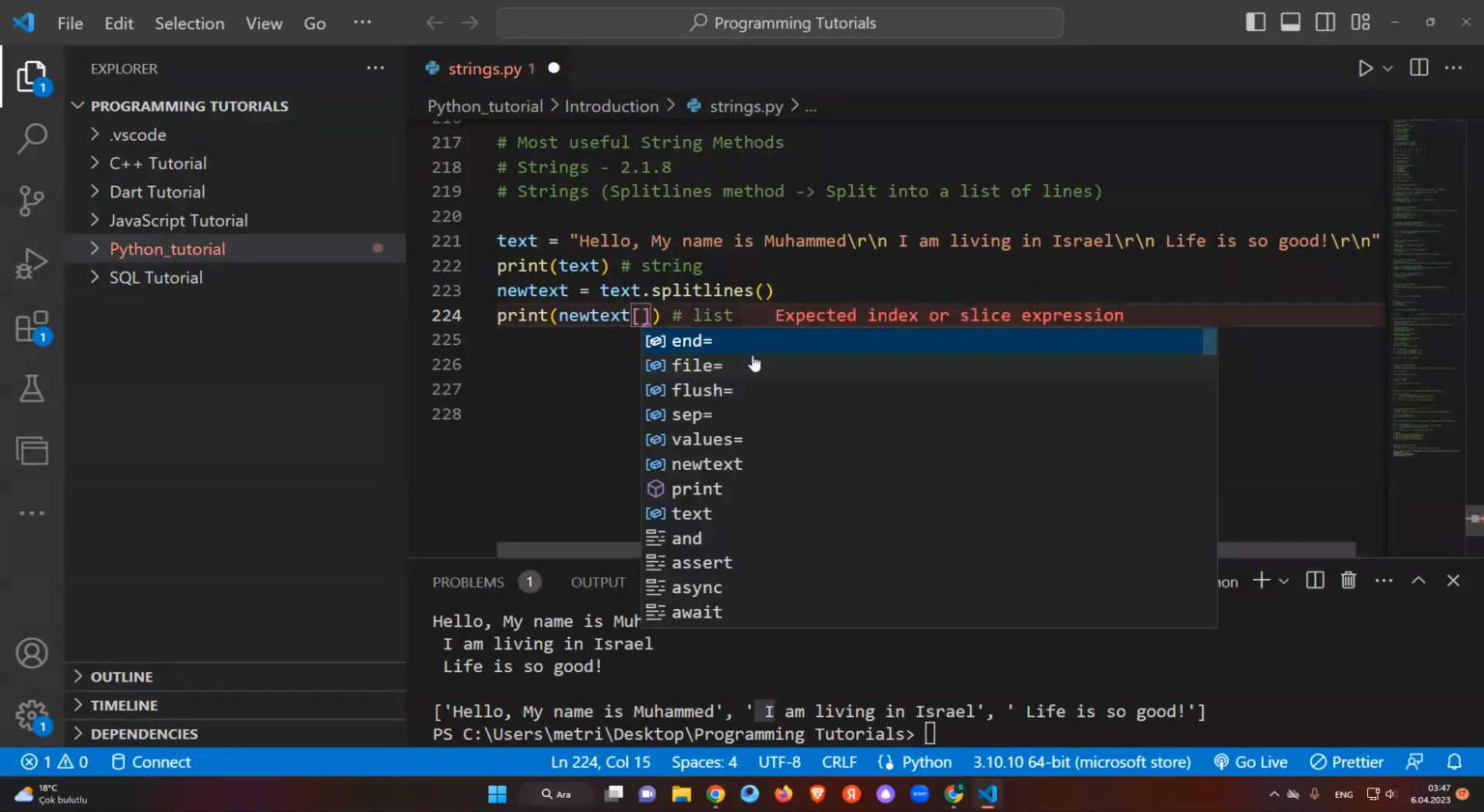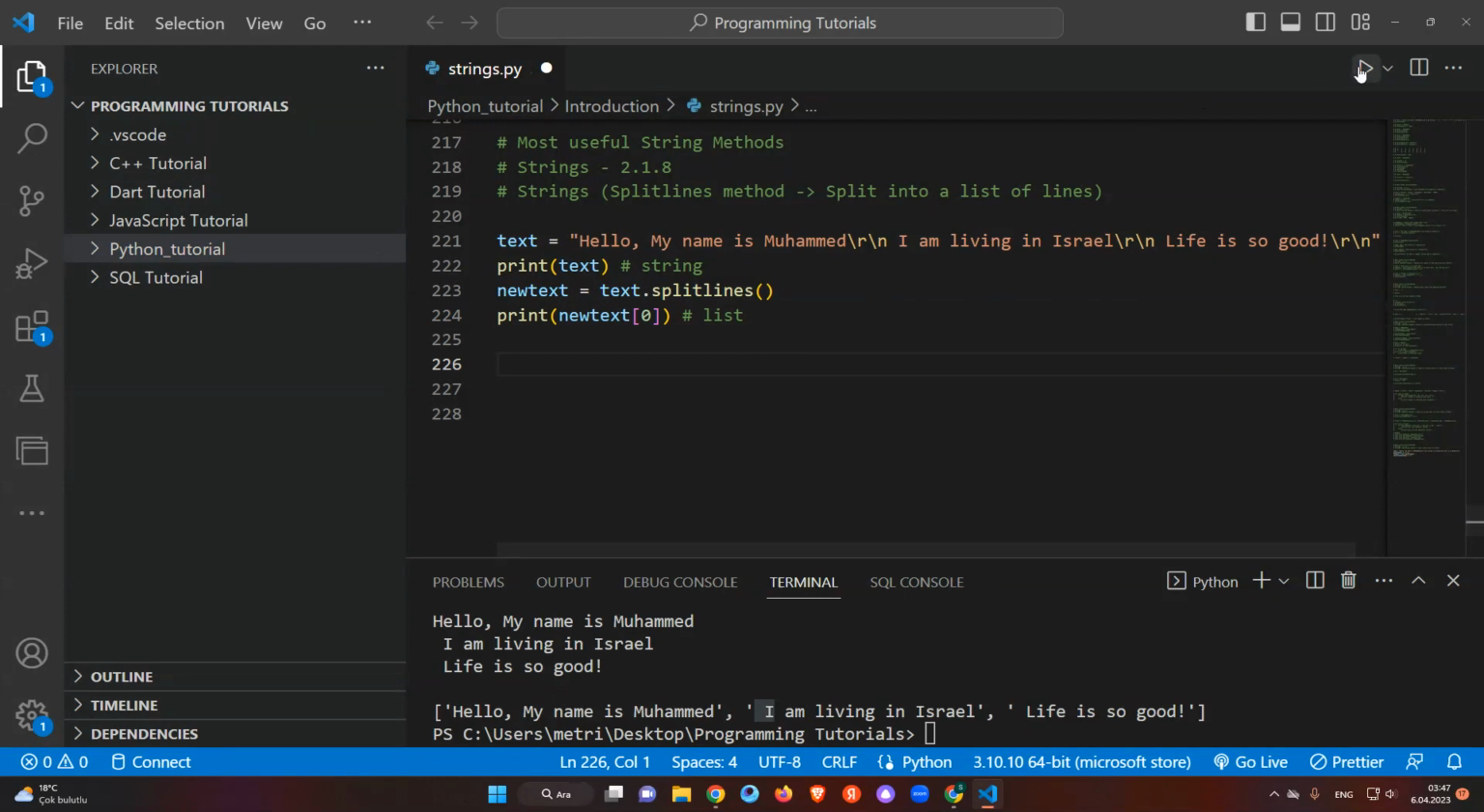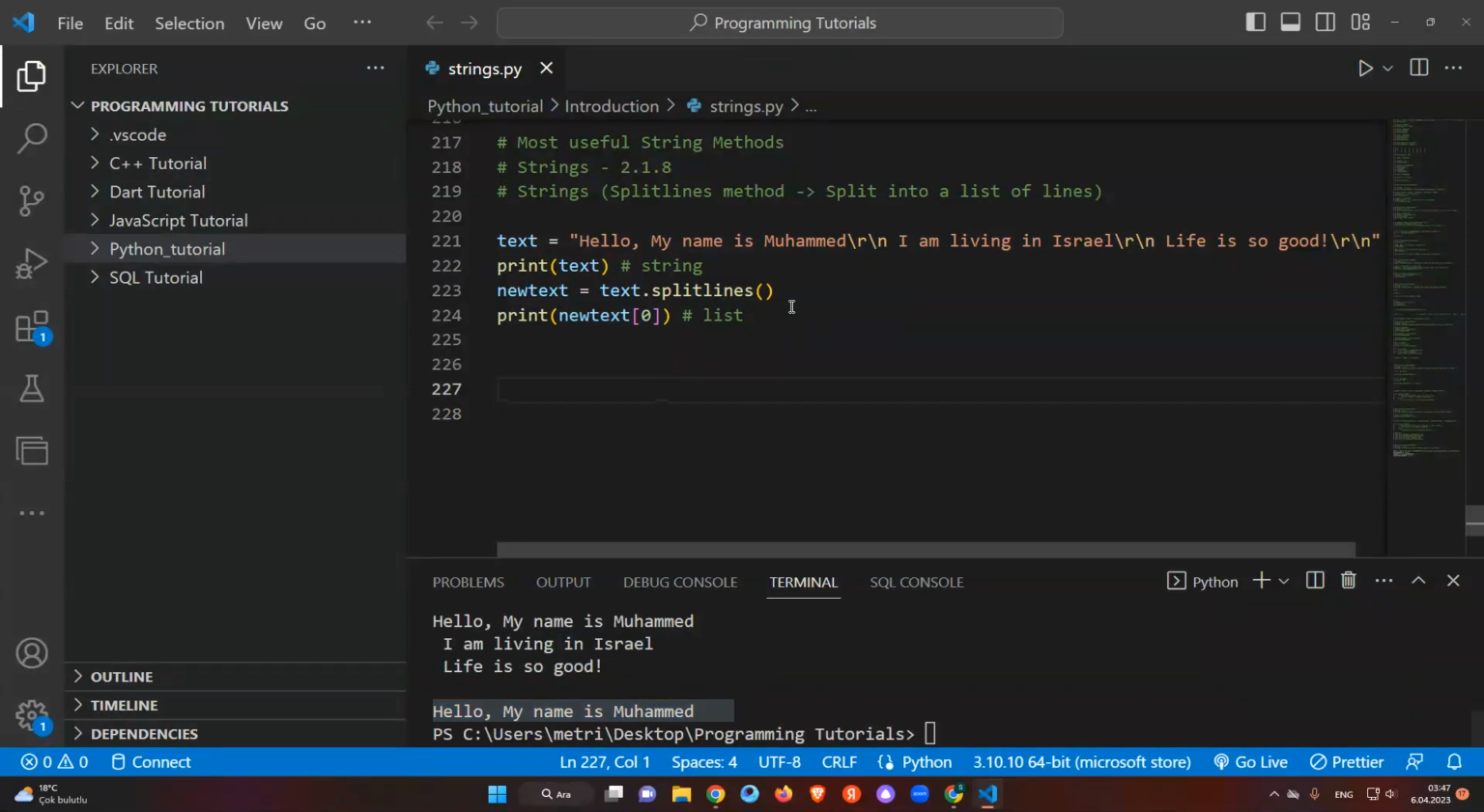Let's say new text and index zero. This is the first item, which is "Hello, my name is Mohammed." Run that and see. "Hello, my name is Mohammed." It's just here. That's all.